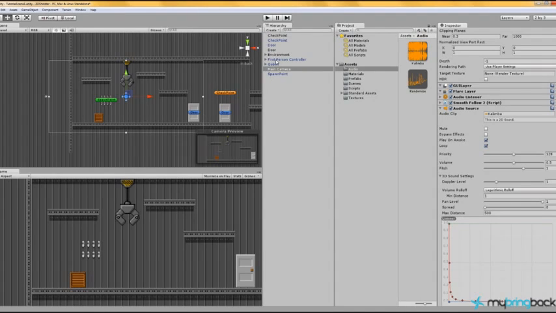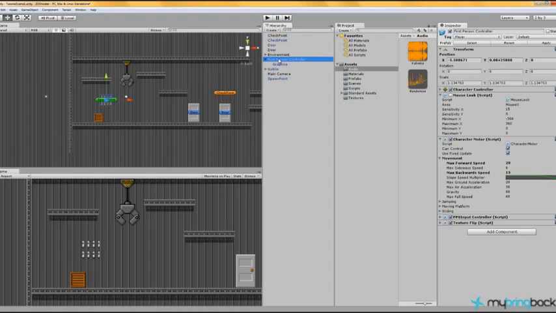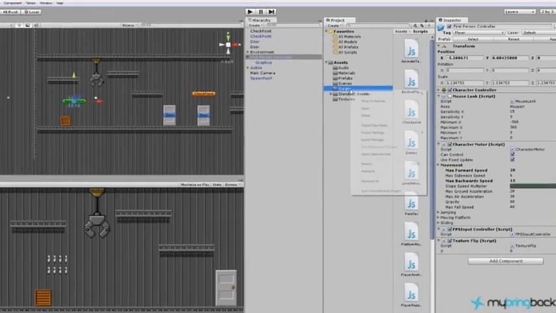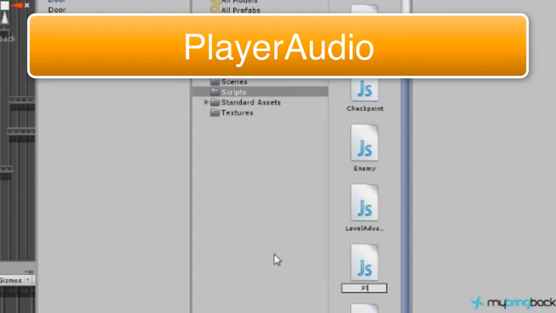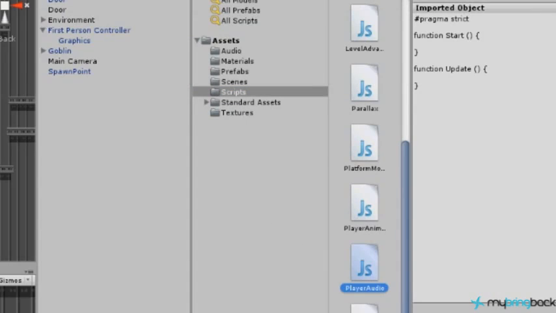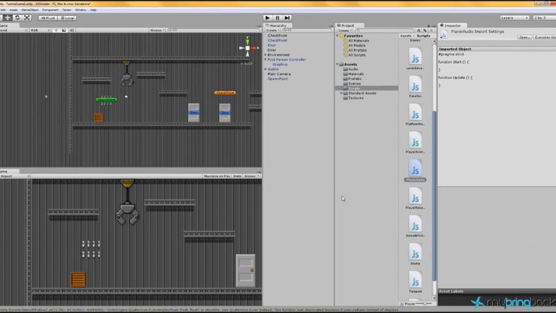Now what we need to do on our first-person controller, we have our FPS input controller script, and we have our texture flip script that we added in. We've turned off mouse look. This is a normal first-person controller that we've converted to 2D. What we're going to do is we're going to add another script in for the audio. So we're going to go right-click, create JavaScript, and this is going to be player audio. And we can open that script up in MonoDevelop.